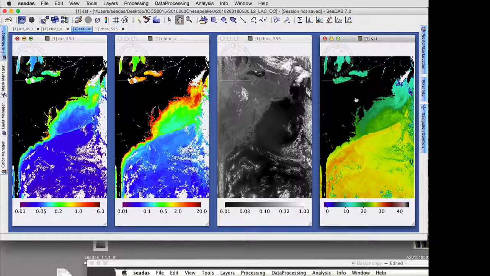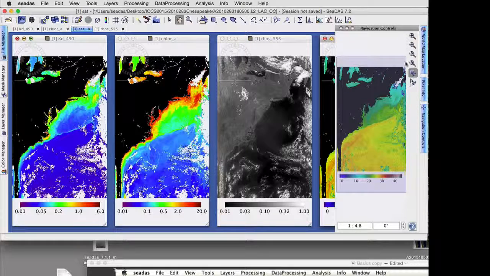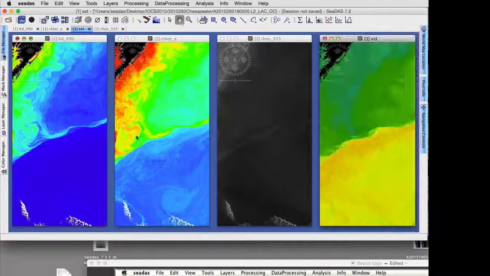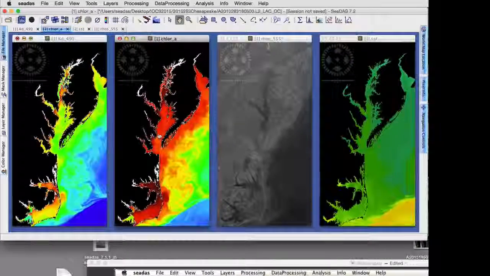So now we're viewing all our bands. We've got color bars, and it's a really nice way to display your bands. And of course, in here you can view at the pixel level, zoom in, move around.